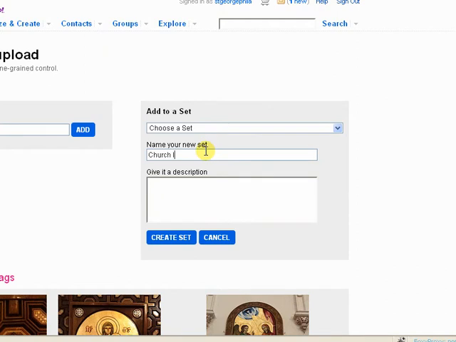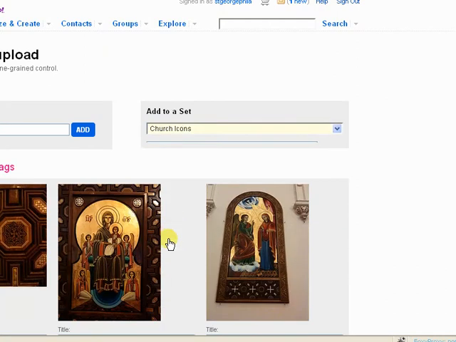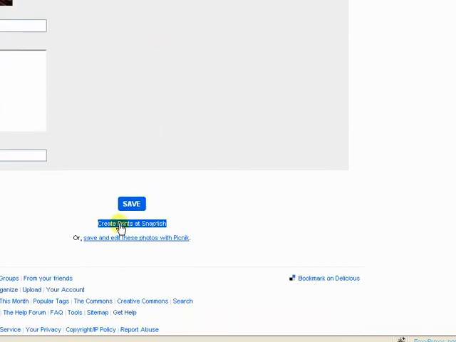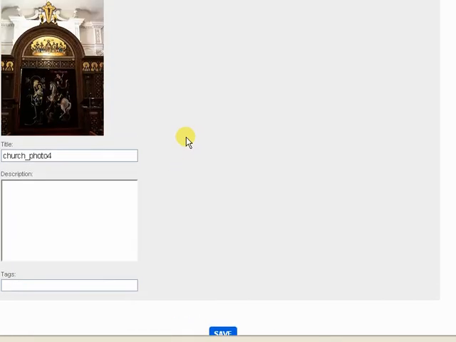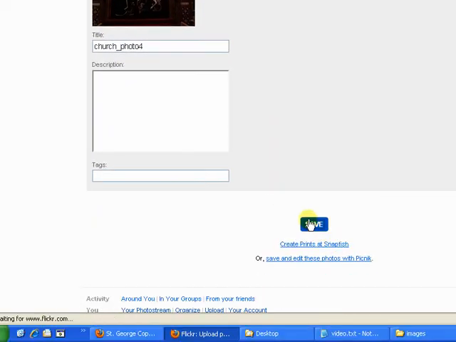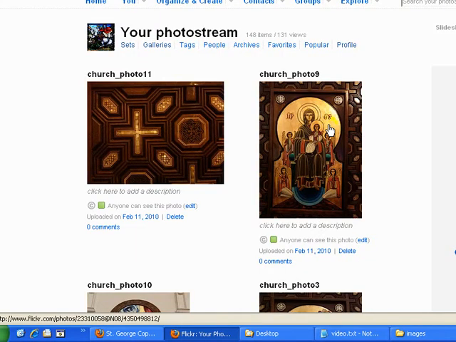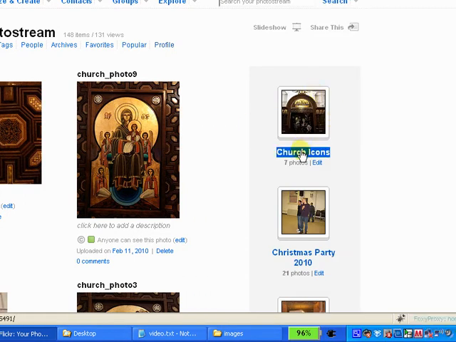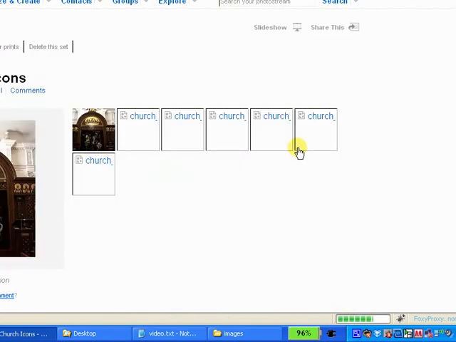And then we're just going to call it Church Icons. You can give it a description, but that's not important. Click on Create Set, then scroll to the bottom and make sure you click Save. You can also add descriptions up here if you want to add a description to each photo. Just click Save when you're done. That's really important. Once you've clicked Save, it takes you back, and you can see right here the set we just created. It says it has 7 photos in it and it's called Church Icons. I'm going to click on that set.